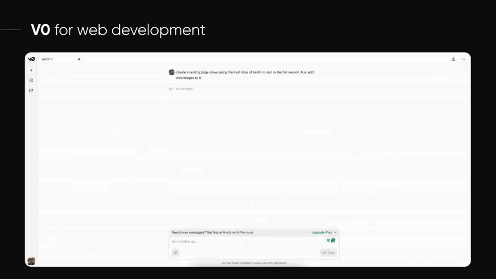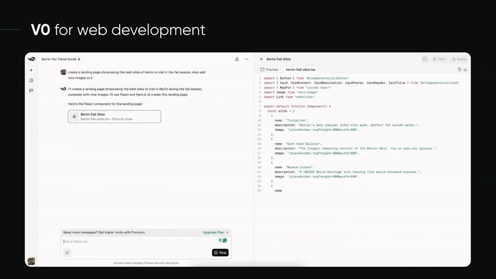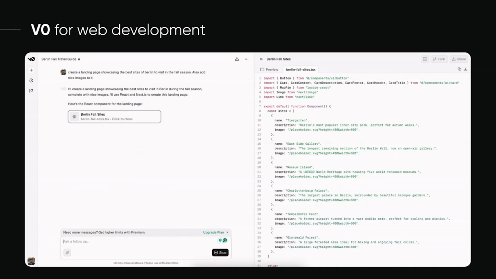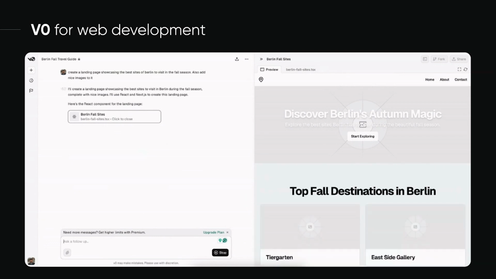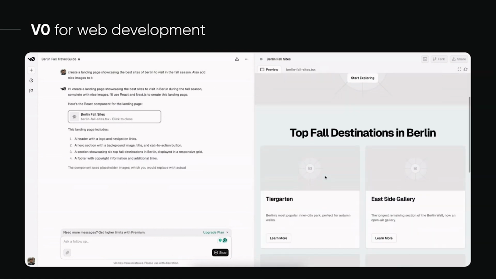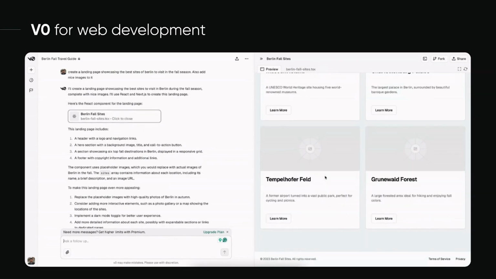And in V0, you can also write logic, but this is really trained to help you with building front-end components, or even building landing pages. Just to take an example here: for the sake of this session, I went to V0 and asked it to help me build a landing page which is going to feature the top sites to visit in Berlin in the autumn season. Spring and autumn are my favorite seasons. I love the colors of autumn. So I just asked V0 to build something like that.